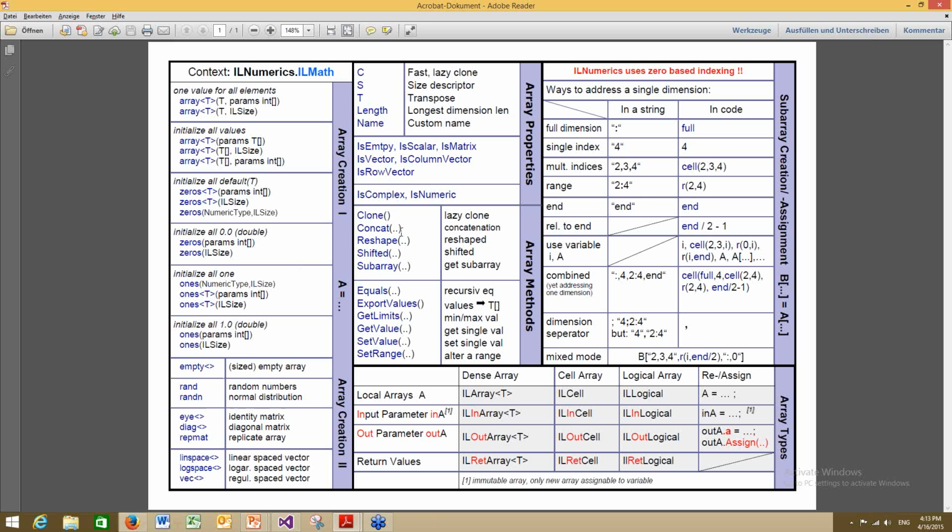array. Then we have a number of properties where you can check, for example, is this a scalar, is it a matrix, is it a vector, is it a column vector or a row vector, is it complex? And then, of course, we have a number of methods, right? We can reshape them, we can shift them, we can get values, we can set values, things like this, obviously.